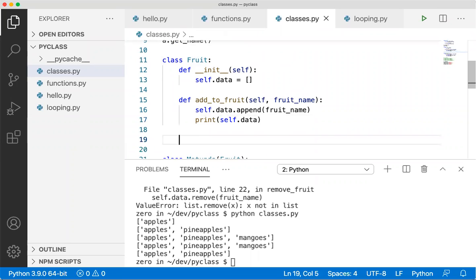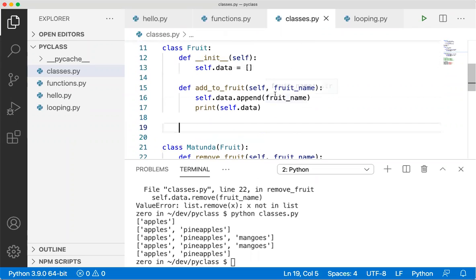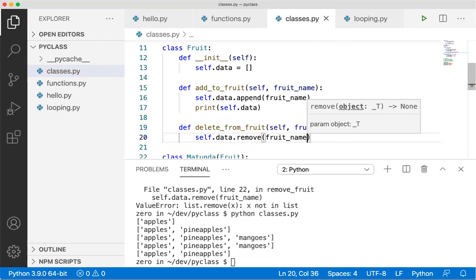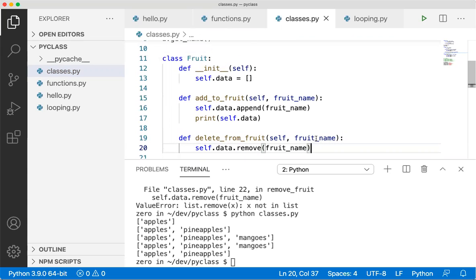So in this fruit parent class, what I can do is create a new method just here, say, delete from fruit. So this is the name of my method. Then I can say self dot, what fruit do I have to delete? So I pass it as the name, fruit name. Then I can say self dot data, remove, and then remove the fruit name. So it does not have to be in an inherited class. You can do it from the original class. I was just putting it in the inherited class so that I can show you that you can access properties from the parent class, but it does not have to be an inherited class. You can just put it here within the parent class.